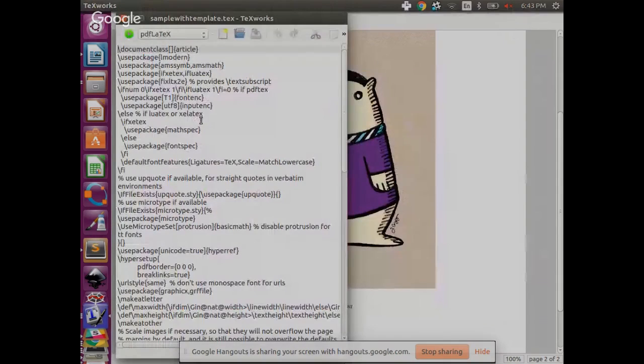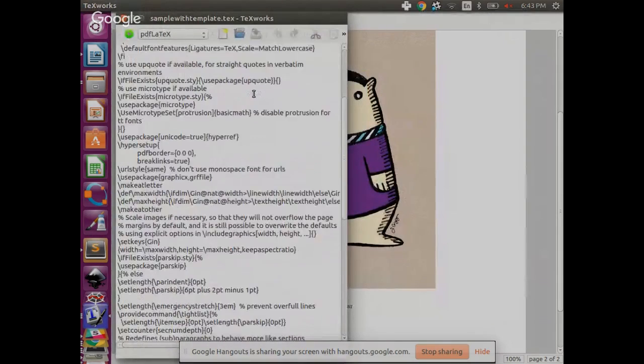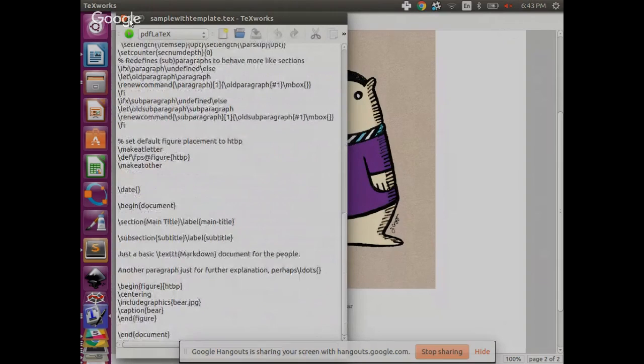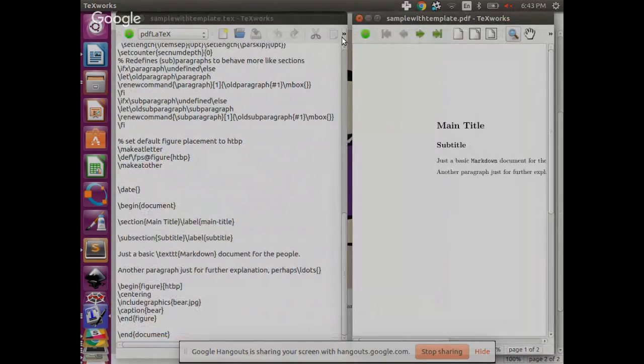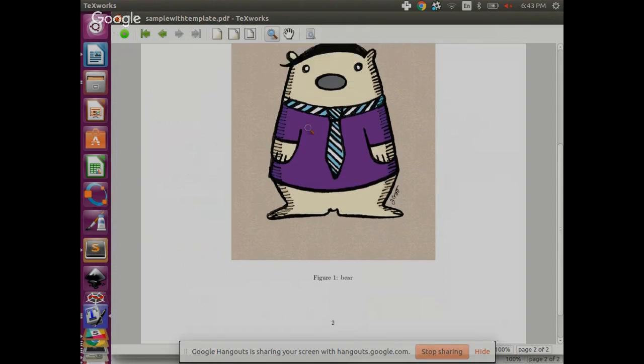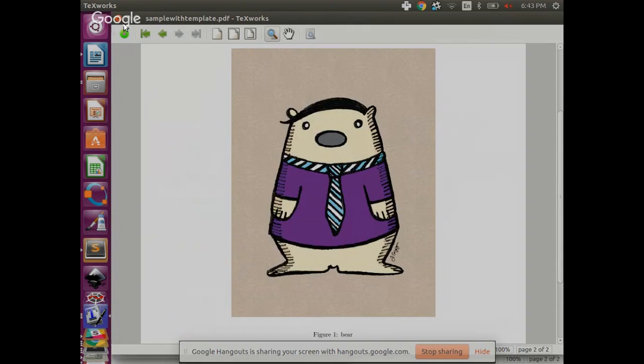Now we go to the template, and here it is. It's hard to tell, it's two different files. There are some more comments here about how to scale images and stuff by setting variables. Pretty much it's the same vanilla LaTeX thing. There it is on the second page.